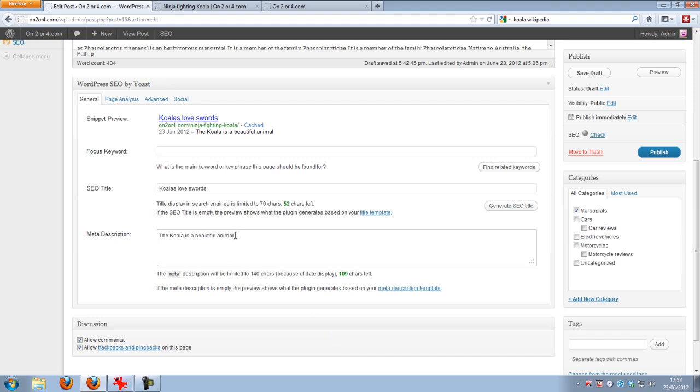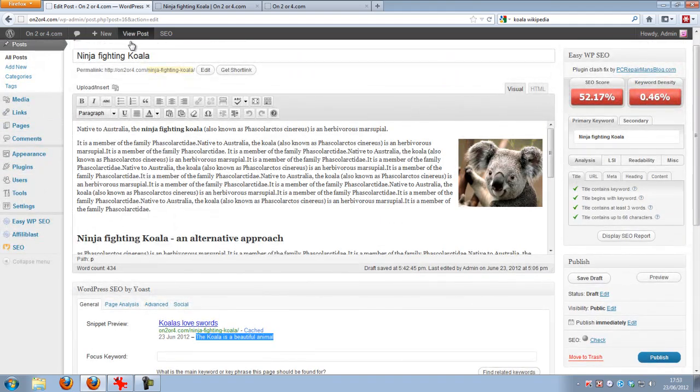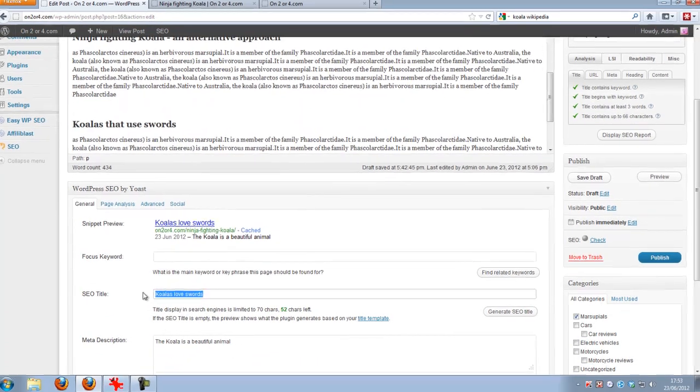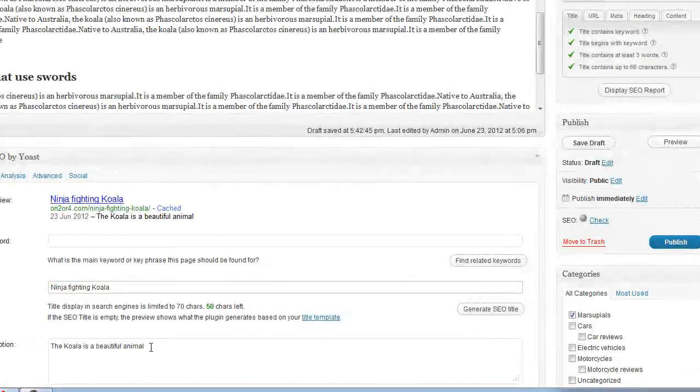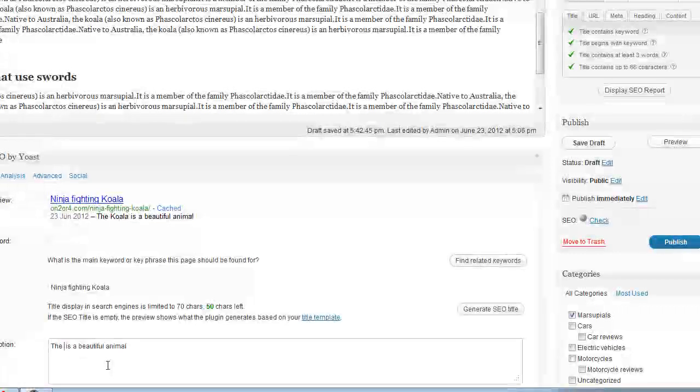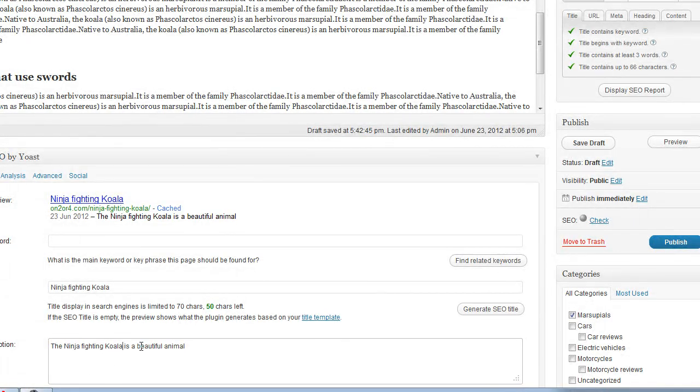Now that's not going to give me the maximum chance to get all of my keywords and secondary keywords in. So consequently, that is pretty poor as a snippet. And you can actually lose ranking because of this. So you have to sit down and think, what are the secondary keywords that people will come onto your website for? Let's go back to our original premise, which was we want to rank for Ninja Fighting Koala. So let's copy that. Let's paste Ninja Fighting Koala in there. And let's also paste it there. The Ninja Fighting Koala is a beautiful animal.